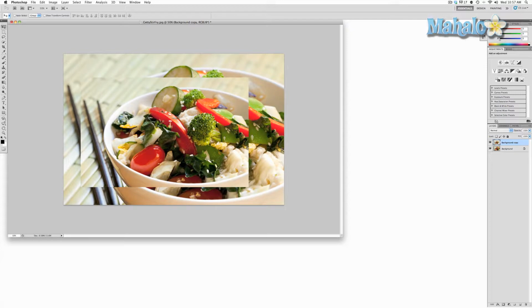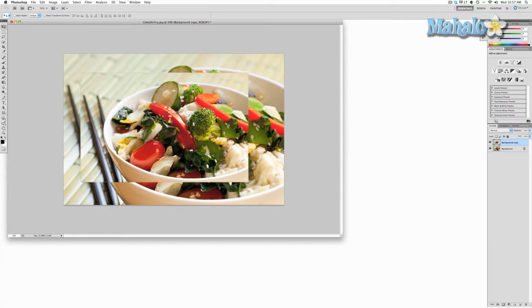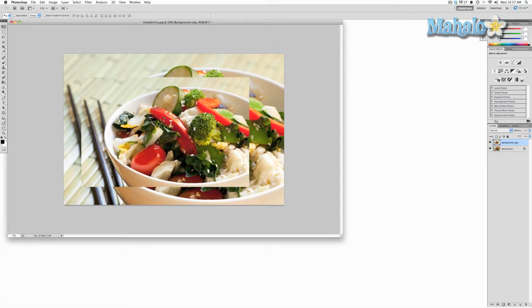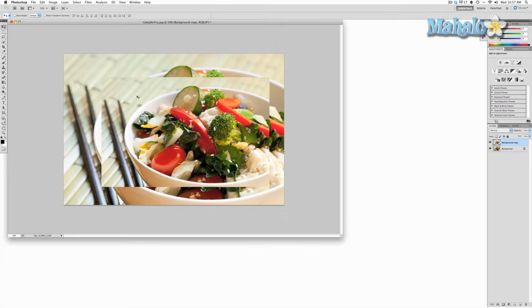To move your image in a more constrained fashion, press and hold the Shift key and then click and drag with your mouse. This will only allow you to move the image up and down or side to side. It's not perfect, so have a little patience, but it allows you to be a little more precise.